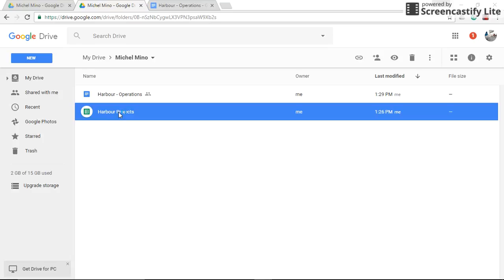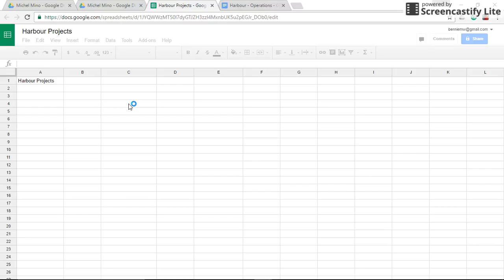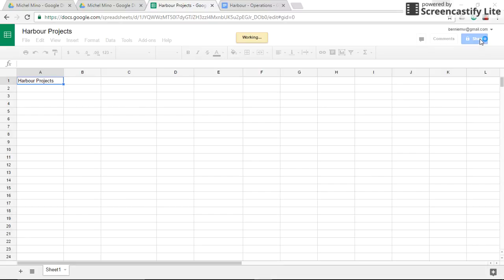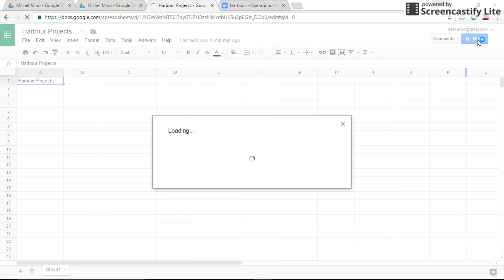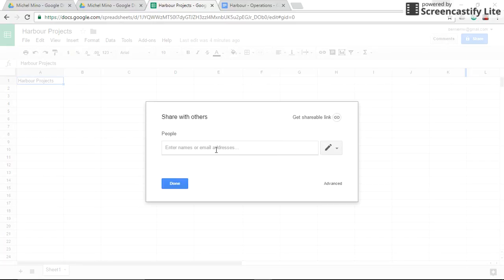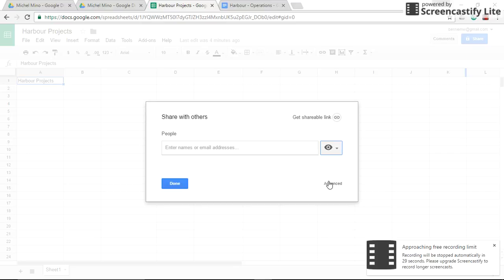And when you share them, for example, Harbor projects, you might want to share this. You'd put detailed descriptions of the projects you're working on, some cost estimates maybe. You might want to share it with everybody in the club and just allow them to view it. And then for some people, you would allow them to edit it. So people on your Harbor Projects committee would be able to edit it, but all other members would just be able to view it.